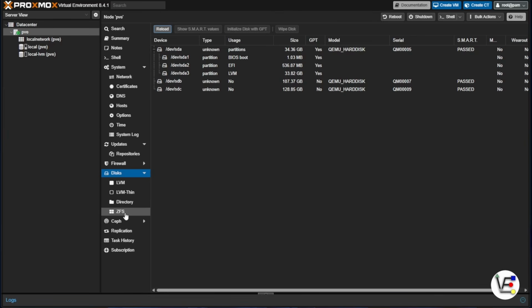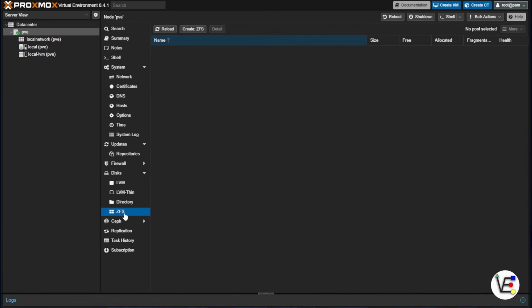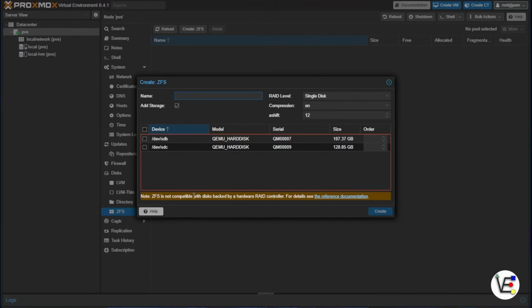This is pretty simple. We're going to select ZFS and we're going to hit create ZFS. We're going to give our pool a name and we're going to select which drive we want to use, taking note of the size so later on we can see that we did successfully add the second drive to it. So this drive is going to be 107.37 gigs. Let's go ahead and check it, and it's going to be SDB.